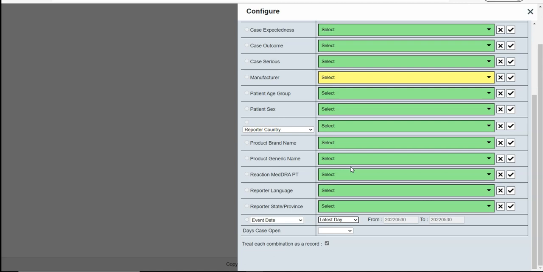Right now, for this sample, it's 30th of May. But as time progresses and more data is entered, the latest day changes, obviously. Similarly, I can say the latest 7 days, and then I will see only the last 7 days worth of data, or perhaps the last 30 days worth of data.